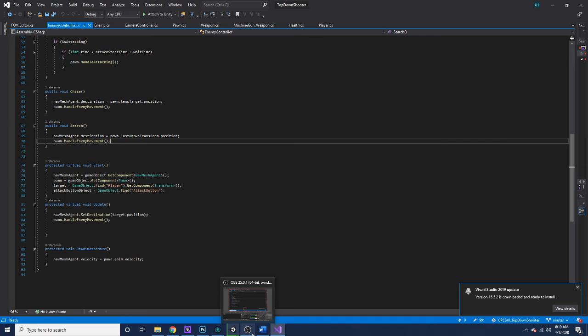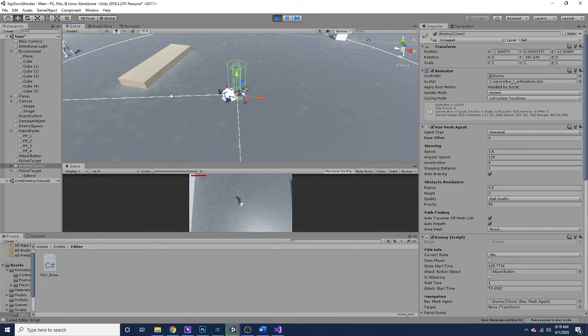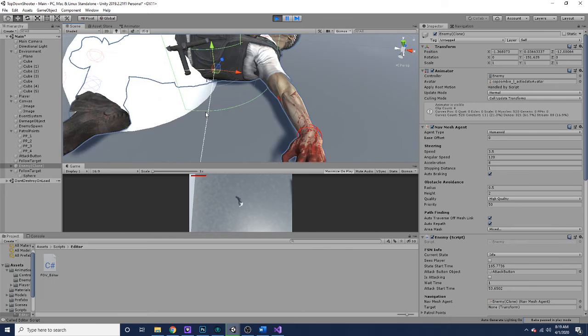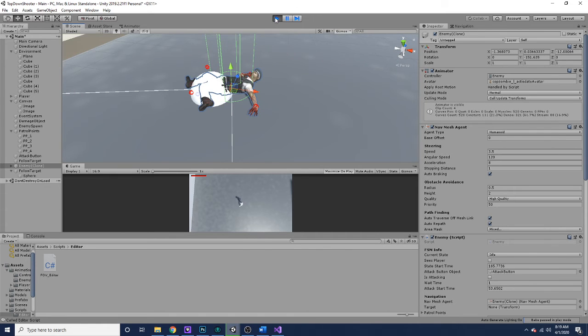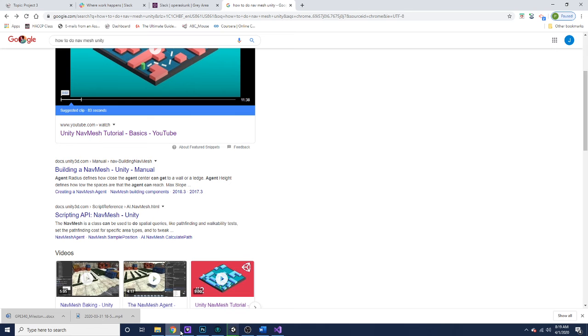So that I think is everything as far as how the enemy decides what to do and how it works. Oh, it died. It's probably because I was in the code.